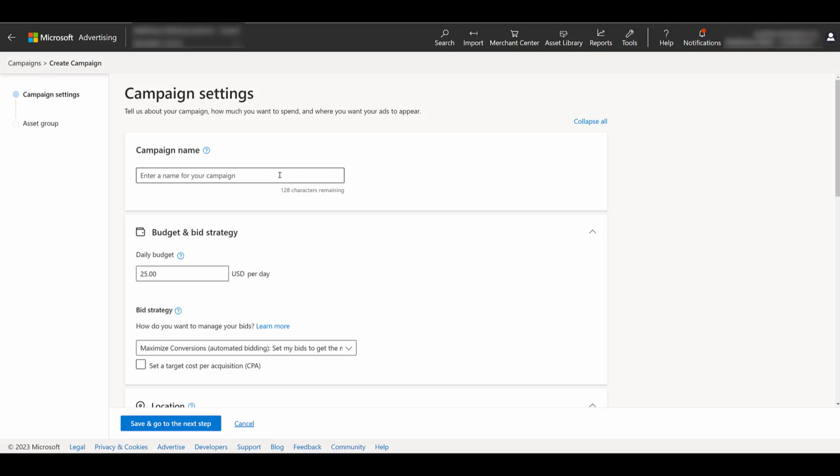Go ahead and name your campaign. Paste it in, something simple. Choose your budget. Choose your bid strategy.